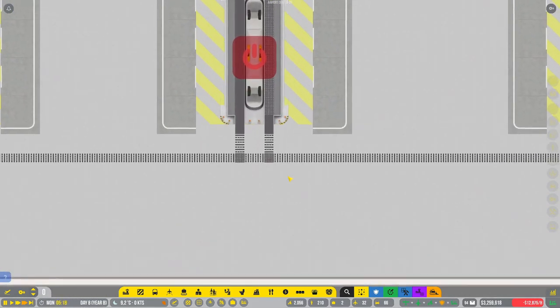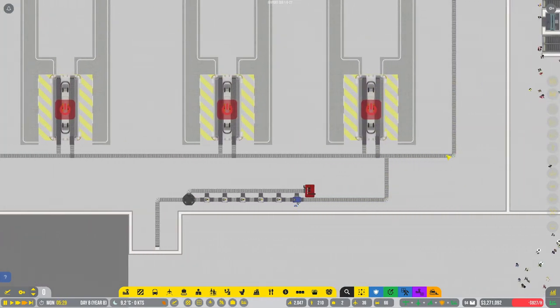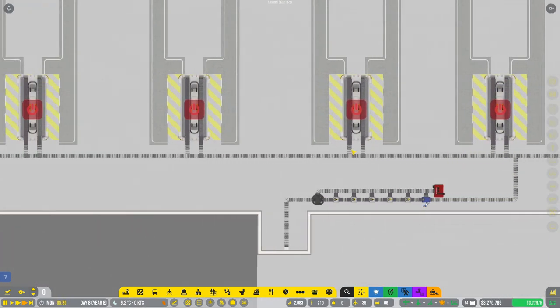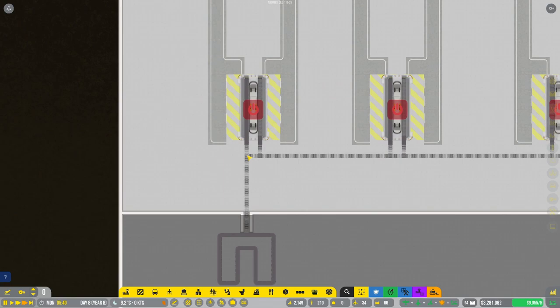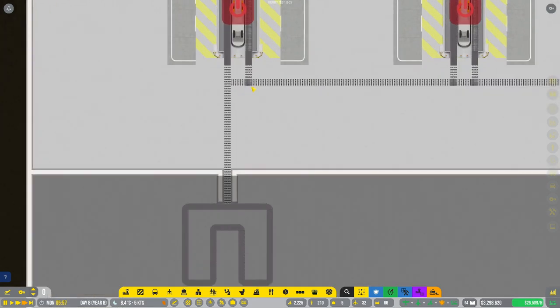We have tilt trays here for all the baggage. The arriving and departing baggage can technically share a belt, I think, because the tilt trays will just send it where it needs to go. If we click, then we can see we have the destination. So it'll just send it to where it needs to go.